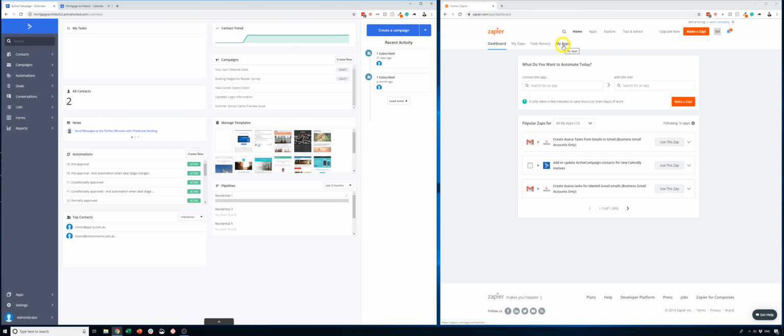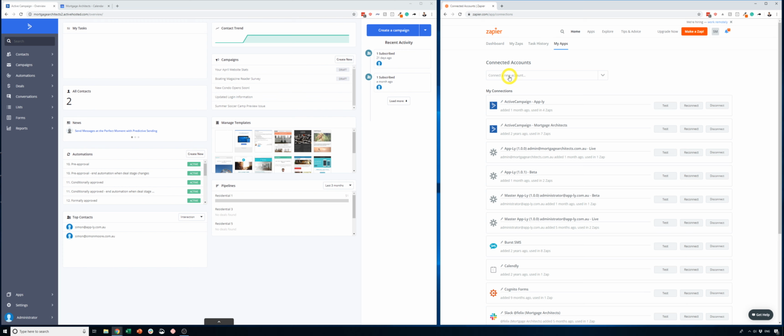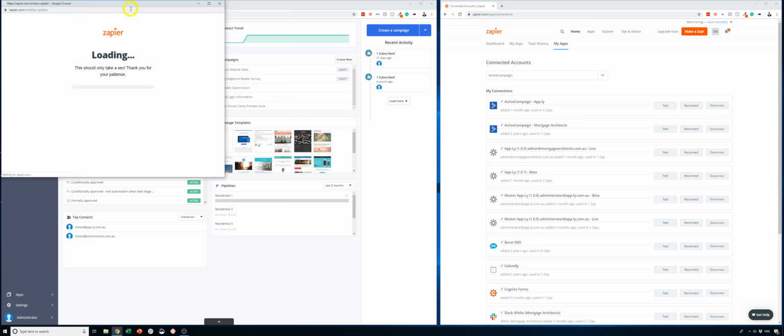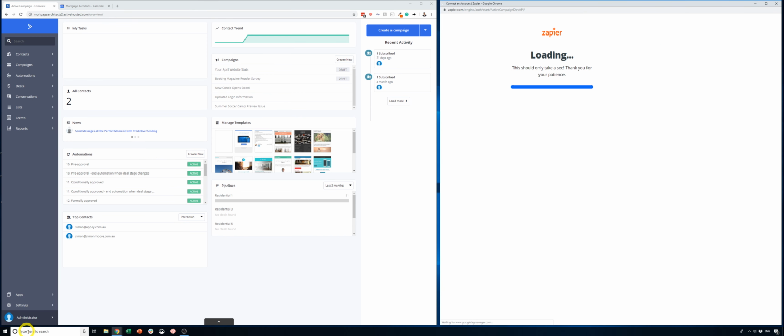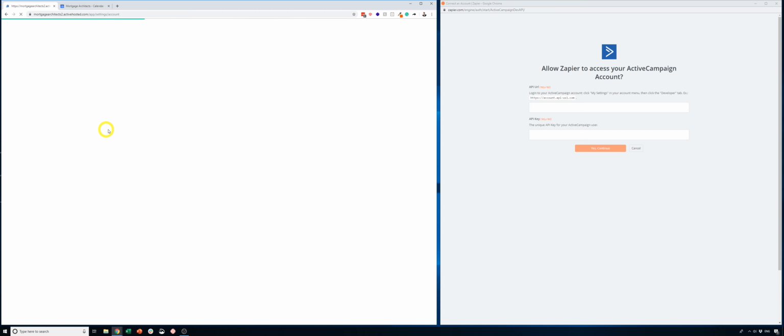And so the first thing we need to do is link your applications to Zapier. We need to link 2 applications: ActiveCampaign and also your calendar software. So you just jump in the box here, search for ActiveCampaign. It's come up. And then in ActiveCampaign itself, you just need to jump into Settings and then Developer.